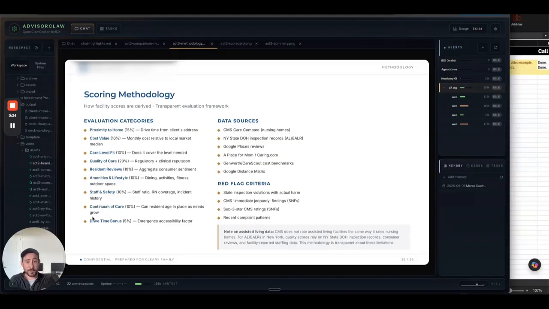Actually, the first thing it said was good instinct. A rating system makes the deck way more decision useful. I picked these up by combining what CMS uses for nursing homes, what US News uses for senior living rankings, and what A Place for Mom highlights, and what families actually fixate on in tours. And this is the methodology that it came up with.